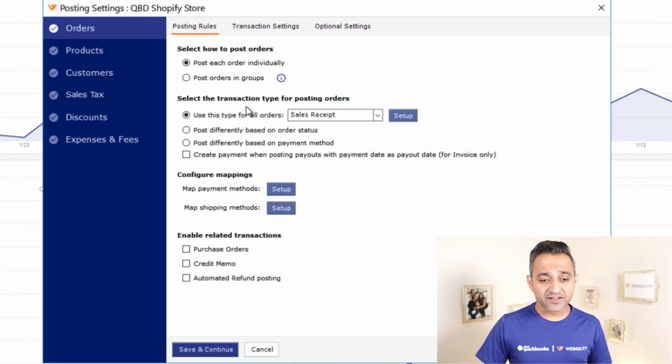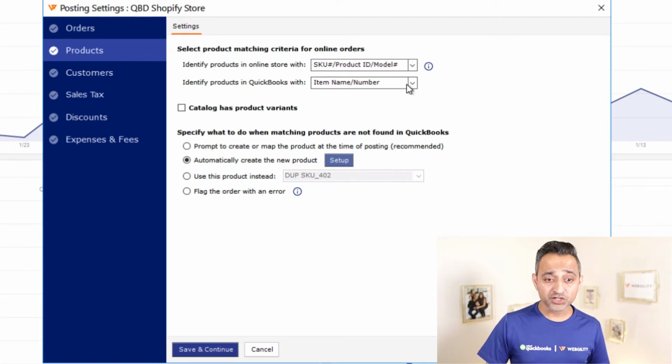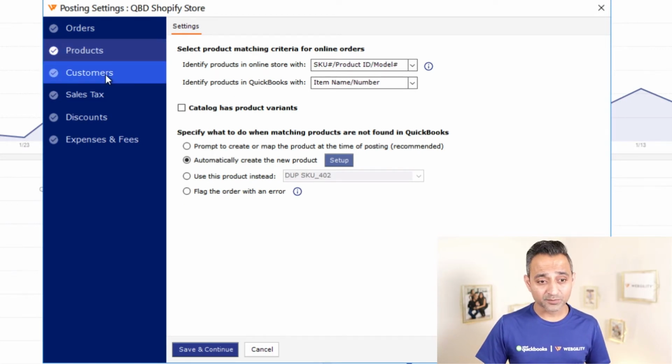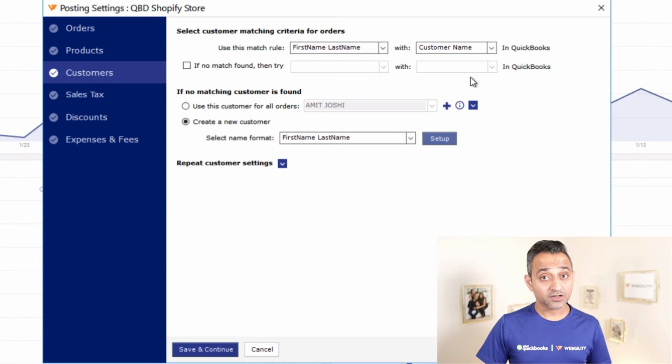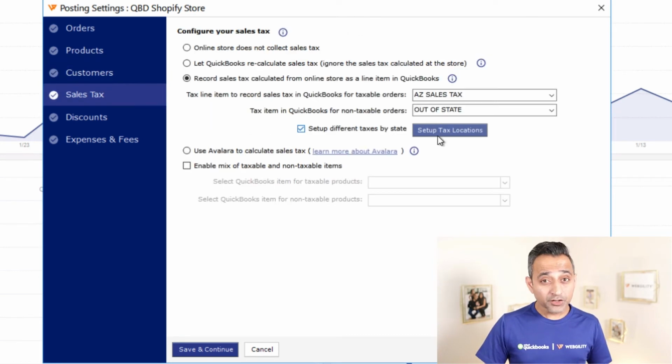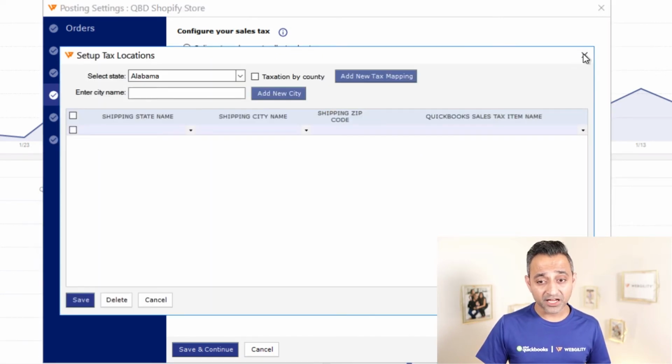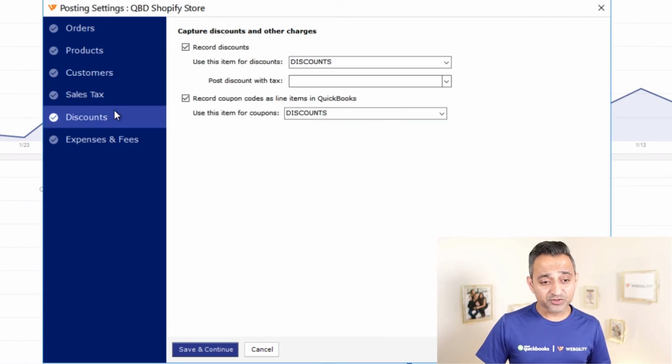You have very granular control to map your payment methods, your shipping methods. You can automatically generate purchase orders, create credit memos when there are refunds. It has detailed rules for matching your products between your online store and QuickBooks. You can specify rules for matching customers and automatically create new customers. You can configure sales tax at a very granular level by setting up sales tax locations. It even integrates with Avalara. You have the option to set up granular mapping for discounts.